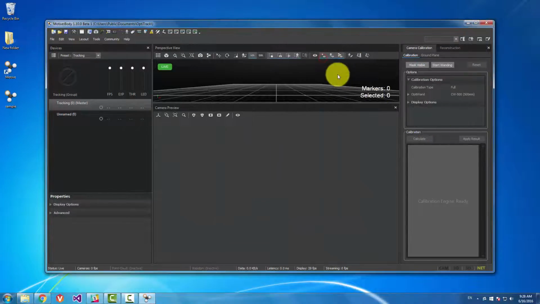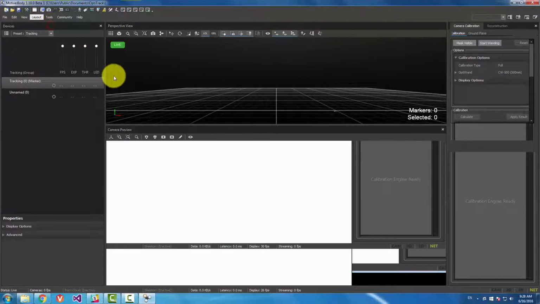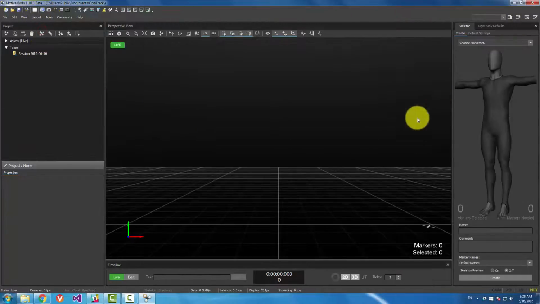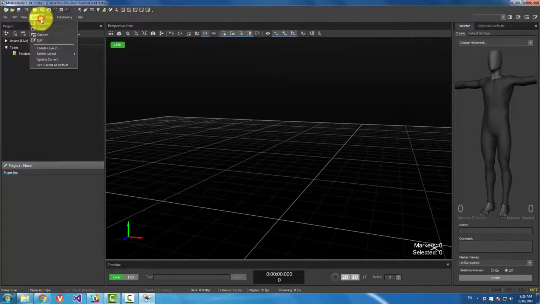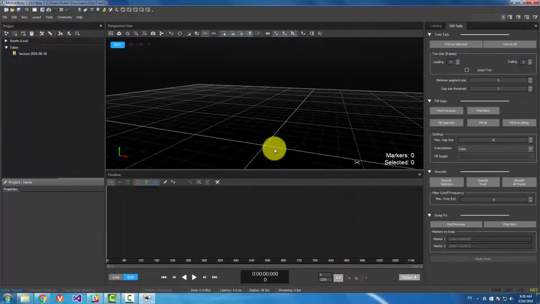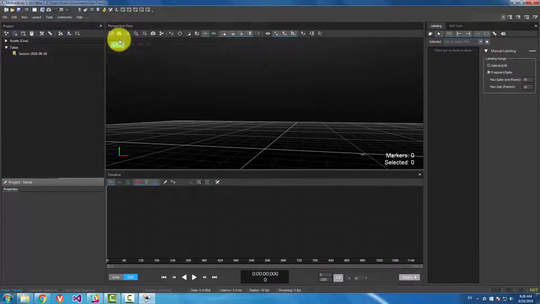So in Motive, we have a few predefined layouts. We have the Calibrate layout, which is set up for calibration. We have the Create layout, which is set up for skeleton creation. We got our skeleton pane over here. The Capture layout, which is set up for recording. Got our timeline. Got our project pane over here. And then the Edit layout, set up for editing 3D data. So we got our edit tools, got our labeling pane. But you can also create your own layouts in Motive.